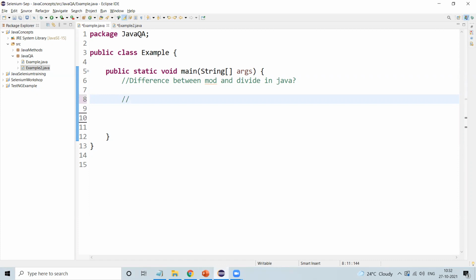So here, this symbol is called mod. Mod is a remainder operator. So this mod operator returns the remainder of two numbers. For example, int x equal to 20 mod 3.